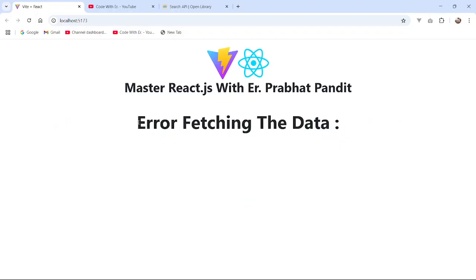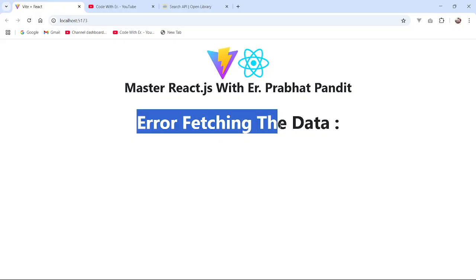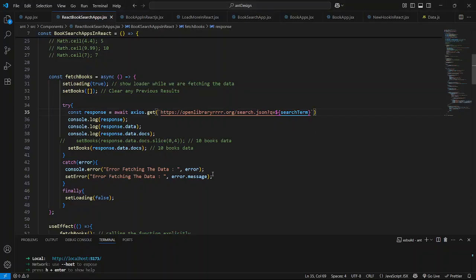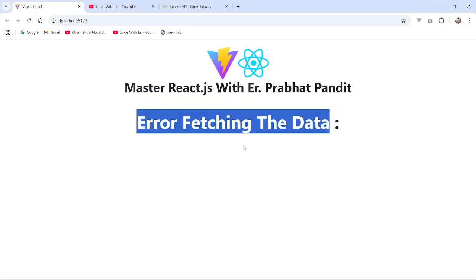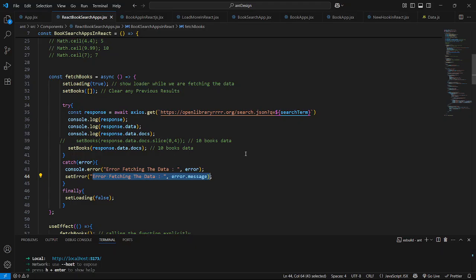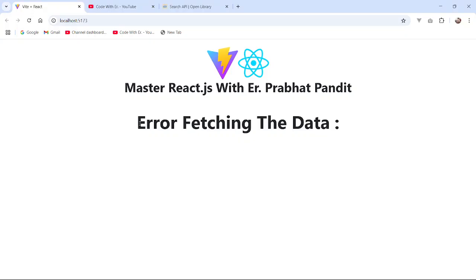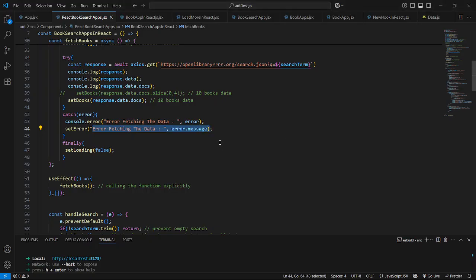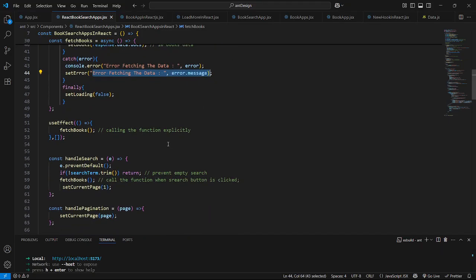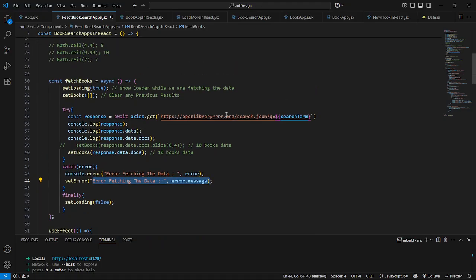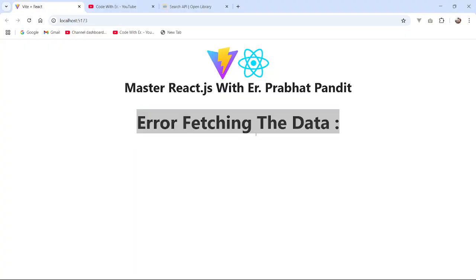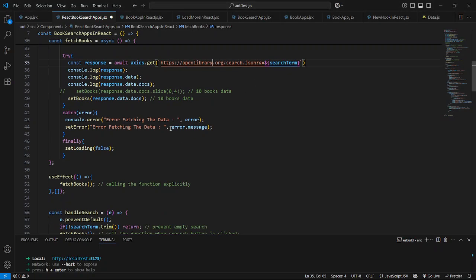So see, we got the issue here, error fetching the data. You can see here we are getting this message, error fetching the data. And now if everything is okay, if everything is cool, we will show the data. So let's remove this R from here, save the file. Error fetching the data.